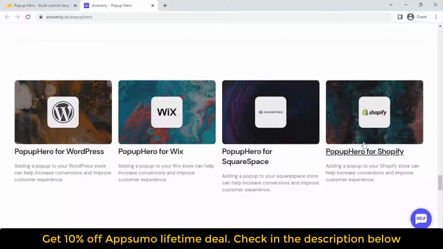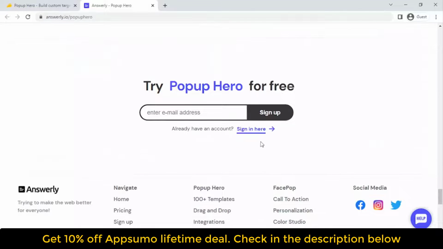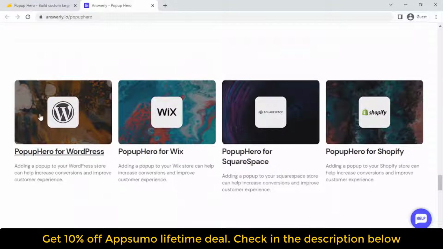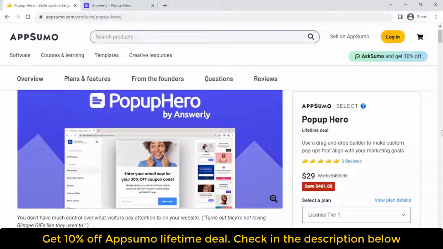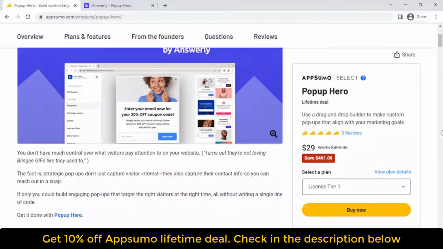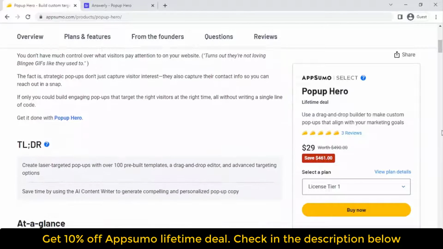Popup Hero is a drag-and-drop pop-up builder that creates custom, branded pop-ups with advanced targeting options. With over 100 dynamic templates to choose from, you can start building pop-ups in minutes without writing any code. Select a template based on your marketing goals, like collecting emails, sharing coupon codes, or promoting special offers.